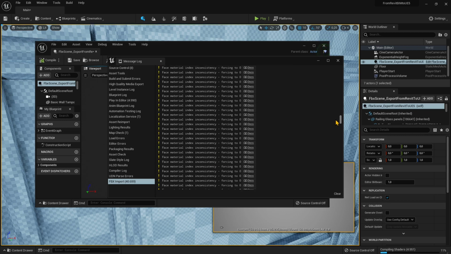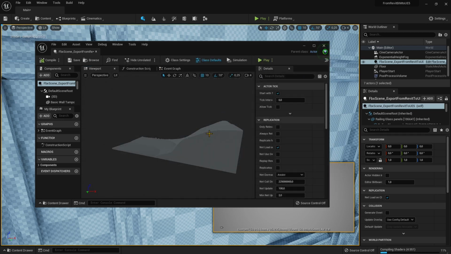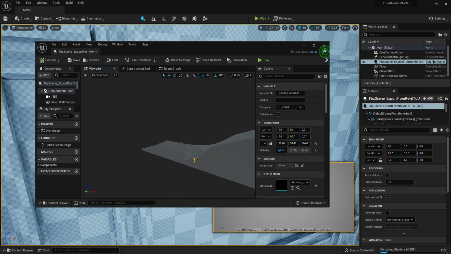Well, and material issues also, but let's see directly. Now, this is the model that we imported. You can see that it's the model that we saw in Revit, and it's cut exactly how it is cut in Revit as well.